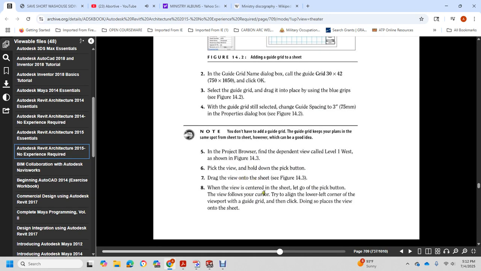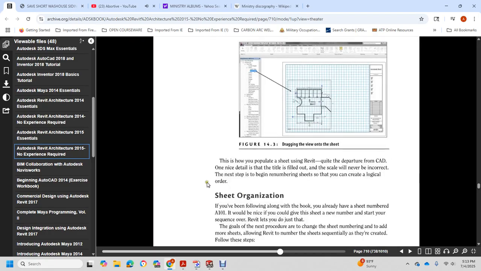Let go of the pick button. The viewport follows your cursor. Try to align the lower left hand corner of the viewport with the guide grid. Then click OK. Doing so places the view on the sheet. And this is how to populate sheets with Revit. Nice. The detail title is shown, and the scale will never be incorrect.